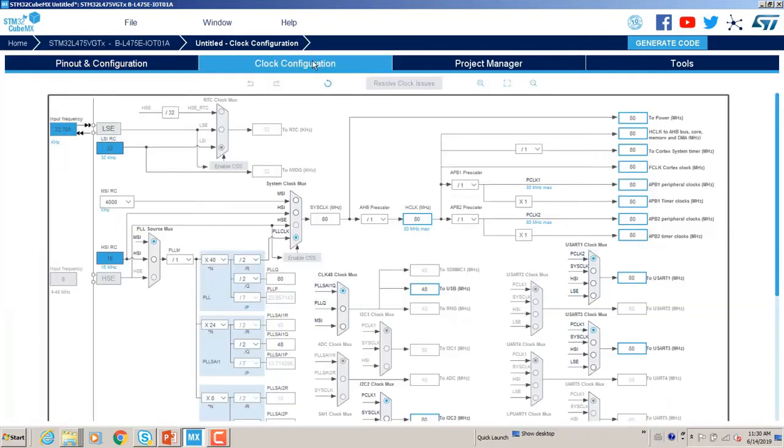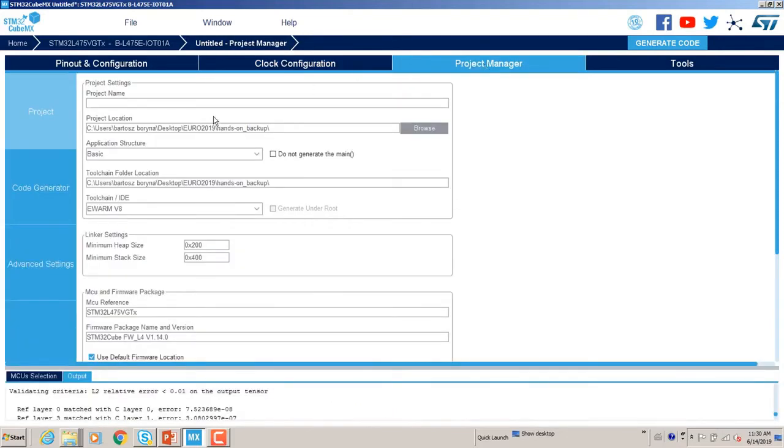Let's verify the clock configuration. The clock frequency is maximum for this micro, 80 megahertz. You can lower it, it is up to you, but I would keep it. Then in the project manager, enter the project name. Please follow my name, validate_NN, and skip this number, because for me it is the number of the session. So validate_NN.